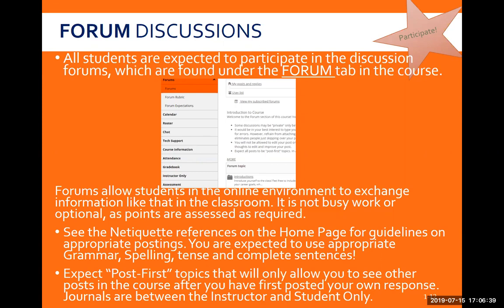Forums allow students in the online environment to exchange information like that in the classroom, and points are assessed and posted under the coursework for the corresponding assignments. You can refer to any associated rubrics for grading. It is not busy work, nor is it optional, as points are assessed and required, and some forums are tied directly to those course student learning outcomes.